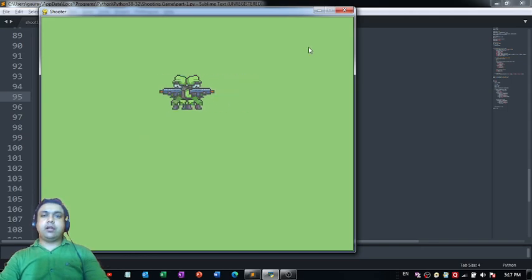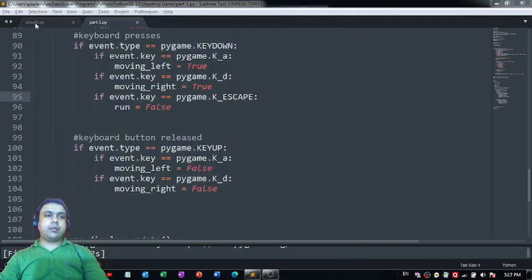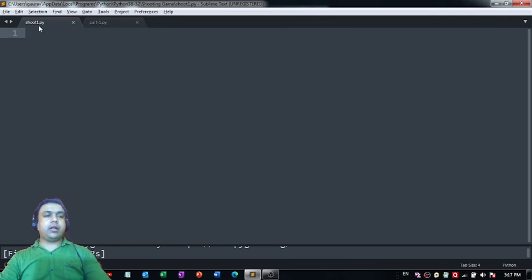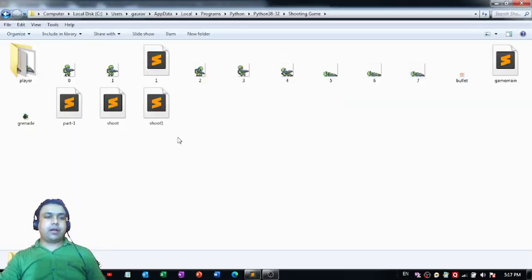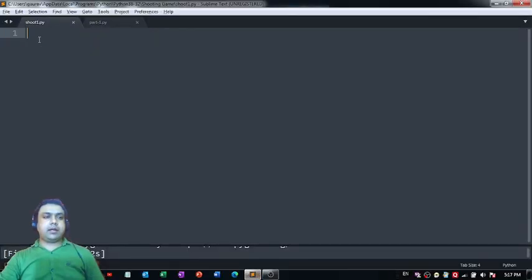Closing this window and coming back to the shoot1.py named file. I've already downloaded all the images which I'll be using in this game. Let's now begin with importing the main module, which is the Pygame module. That's what we were working on. I hope you guys remember the name of this package very well.